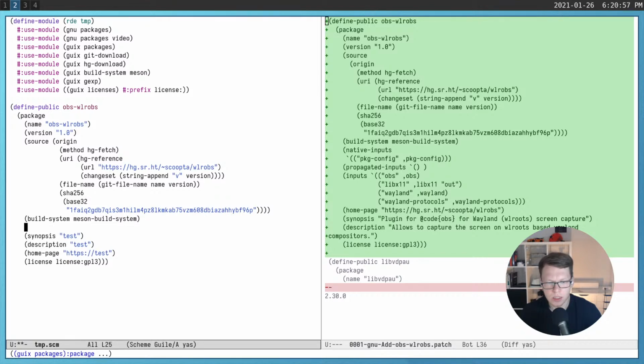you can see that we have native inputs, and inside native inputs we have pkg config, which is a cool demonstration of different types of inputs. There are three different types of inputs in Guix packages. It's native inputs, it's just inputs, and propagated inputs. The difference is the following.